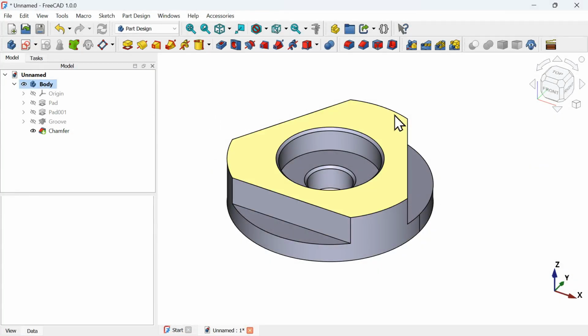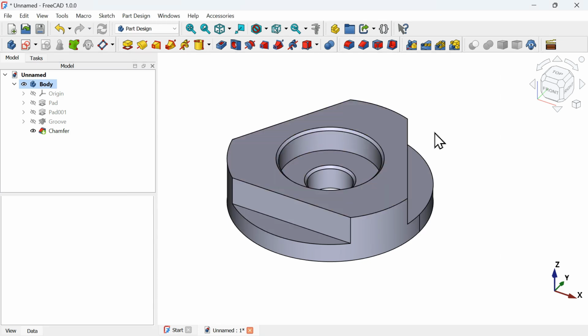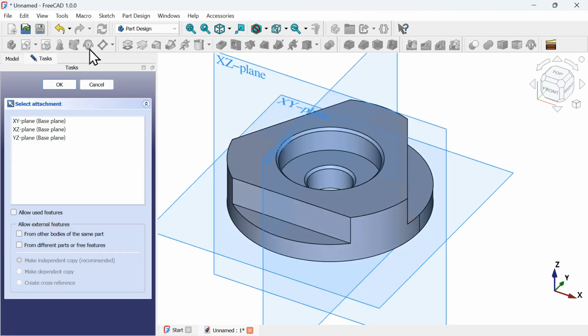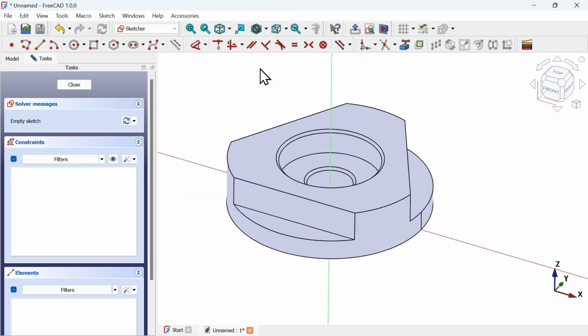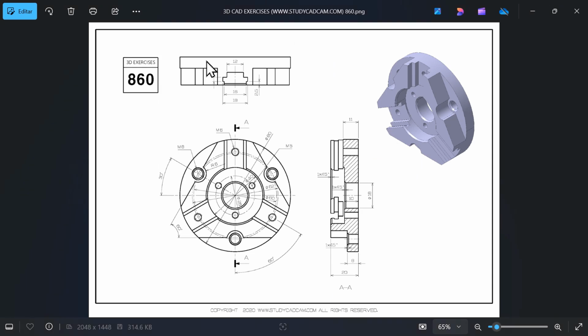Okay, now that we have this, the next step is to create this pocket here. To create this pocket, we'll need to create a sketch and then use that sketch to remove material from this solid here. Let's create that sketch. Just click on the create sketch icon and then select the axis plane. Okay, switch to the section view and now let's go to the drawing page.